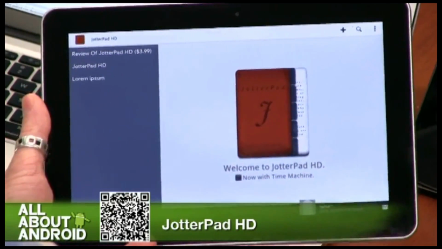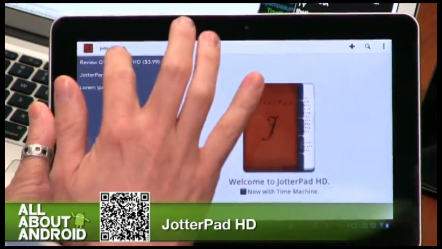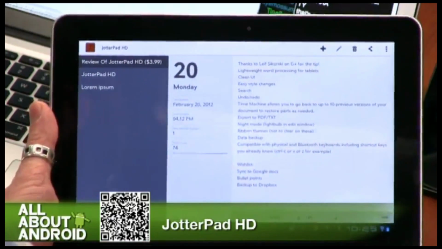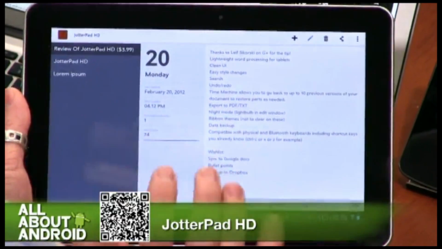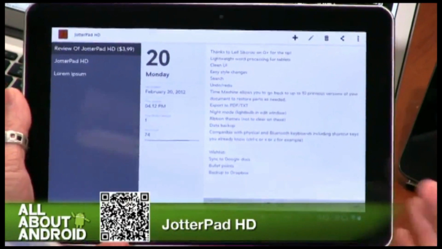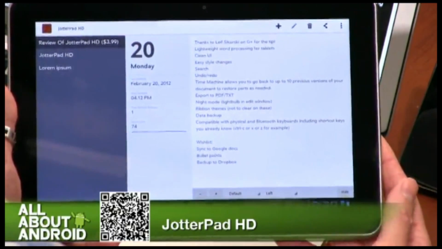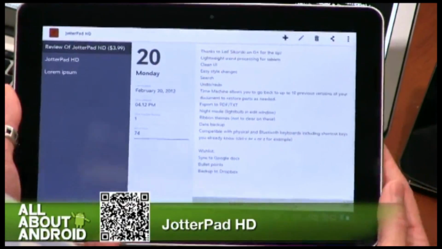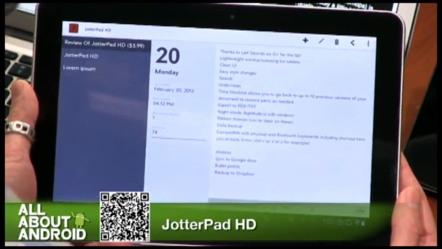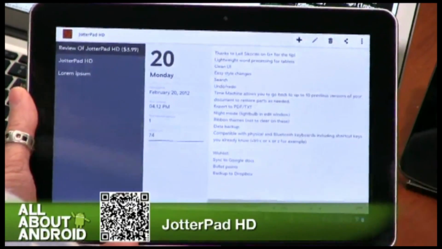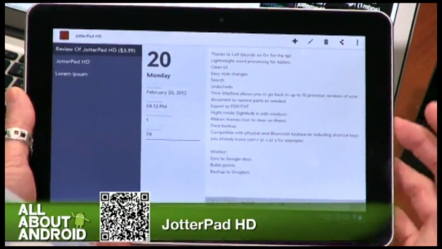Now, JotterPad HD is a lightweight word processing utility, and you can use it with your touchpad keyboard, or you can use it with an external keyboard, and it becomes more or less a really easy to use, good looking word processing app. First of all, I have to thank Leif Sikorsky on Google Plus for the tip. He threw this my way and thought I might like it. And from the second that I opened it up, I was like, wow, this looks really good. It's tablet only, so it's Honeycomb and up, so you can't get this on the phone, and it's meant to be a tablet app. So I actually made my notes within the app.